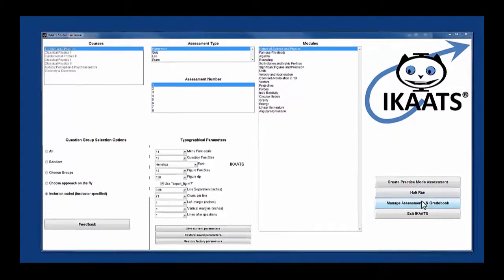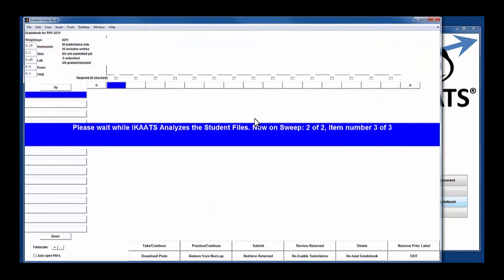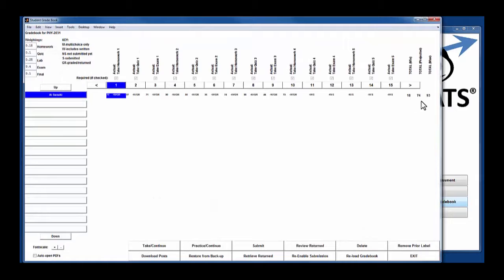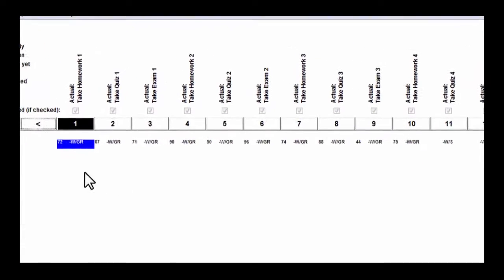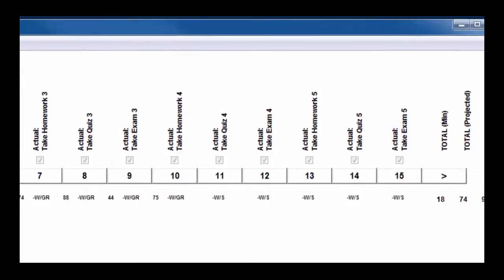They do so by clicking this button here, and this is what a typical student gradebook looks like. Across the top, we see the assessments that we posted earlier, and we can move back and forth and look at the whole set. Below that, we see the status of each assessment and a grade, if any.